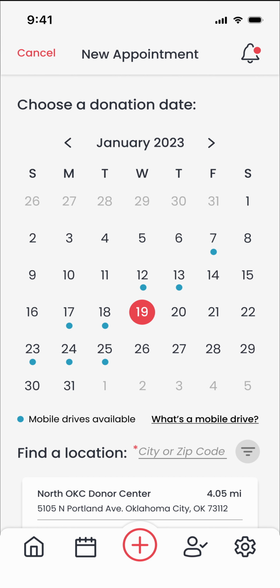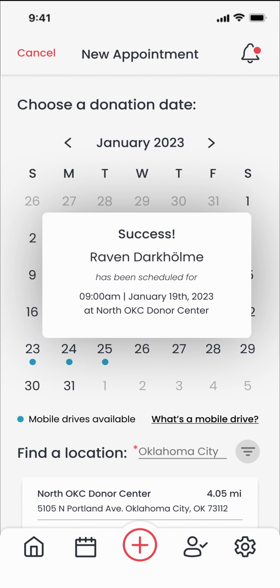Keep in mind the app will not allow you to make an appointment that's within 48 hours. It must be more than 2 days out. Select a location and the app will autofill the donor's information. Verify everything is correct and then make their appointment.